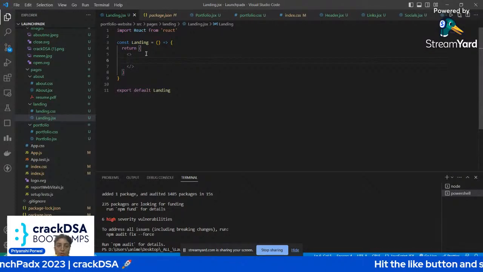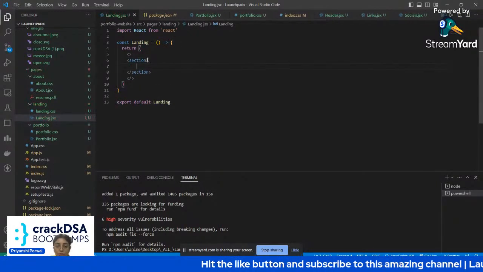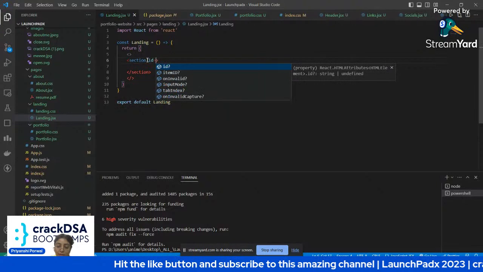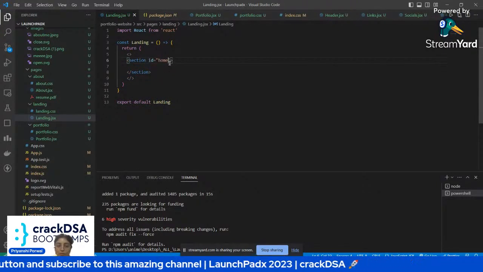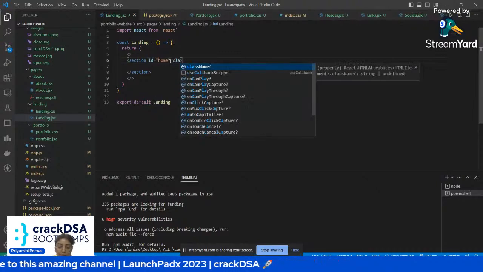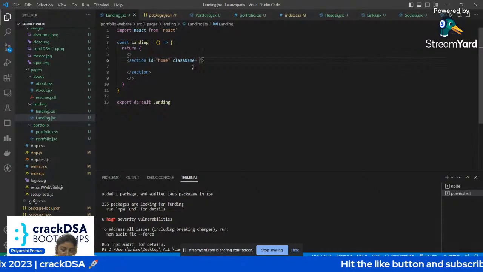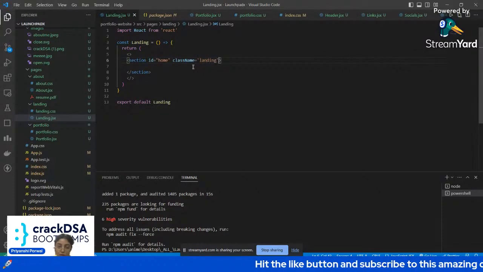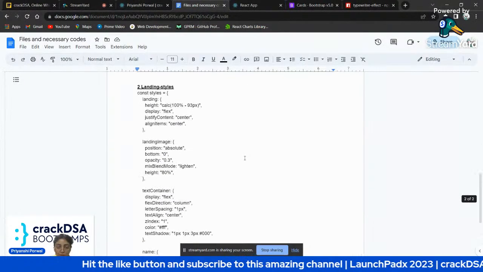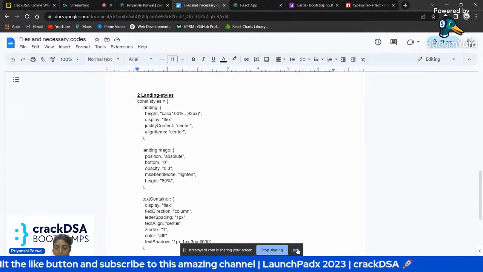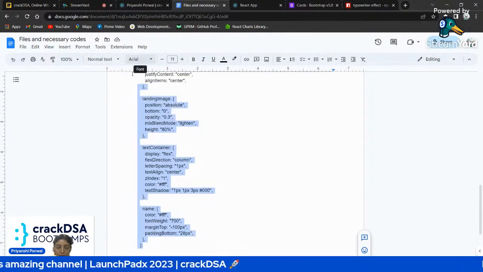All right, so first here we will give a section, right? To be able to access this section, I'm going to give it an id. So this is the landing page, so I am giving it an id of home, and then let's add the class name here. The class name I'm using here is landing, and for landing I have some styles that I have just put inside of this document here. So I'll just copy paste these styles and use them.